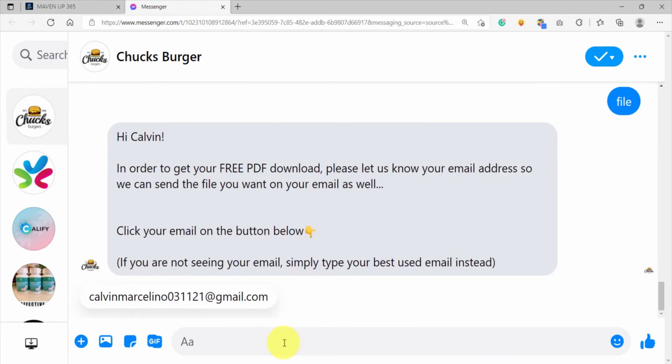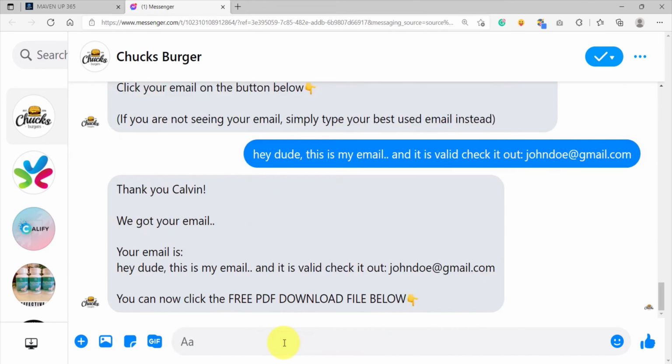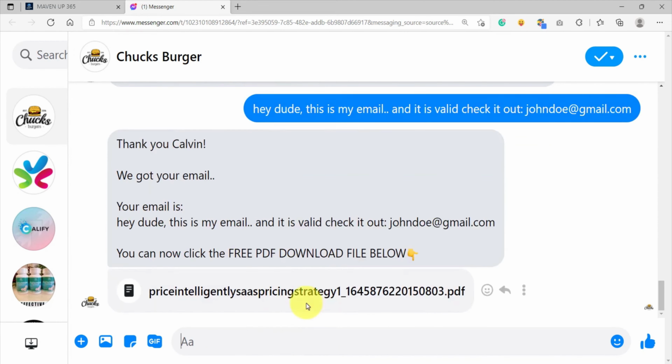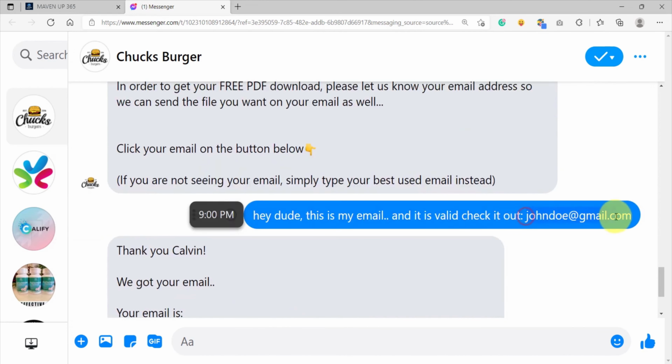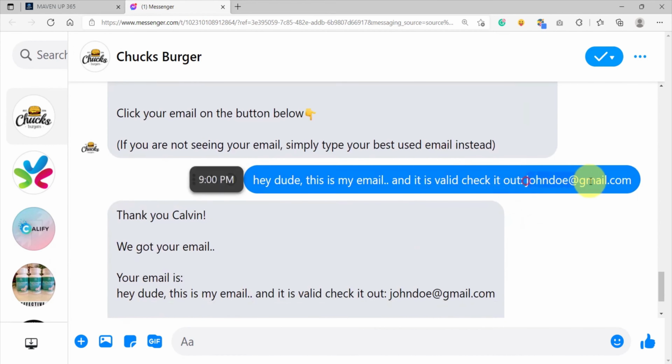There are cases where the user would provide a valid email address, but then they would add extra text to their message. For example, "Hey dude, this is my email and it is valid. Check it out." And then the user types the email, johndoe@gmail.com. Would this be a valid message? All right, so as you can see, it is also accepted because even though the user has a lot of text here, the system will extract a valid email address from the message that the user has provided. As long as the user provides a valid email address, even if it is jumbled or in between the words, the system is able to extract the email address.